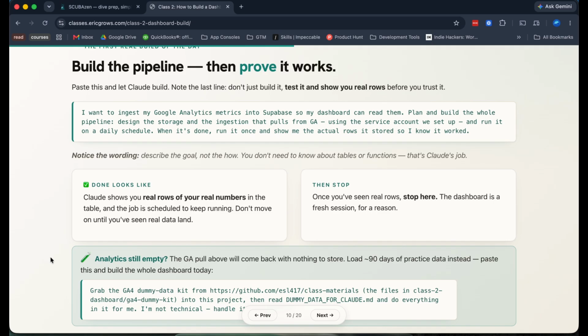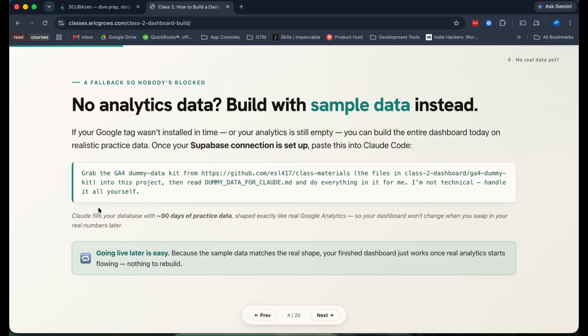So that's the first thing we're going to do: we're going to tell Claude, hey, we have all of these metrics in Google Analytics, and I want to bring them into Supabase. Like I said, I'm going to use the dummy data. So I'm going to go back over here and say, let's grab this into this project.